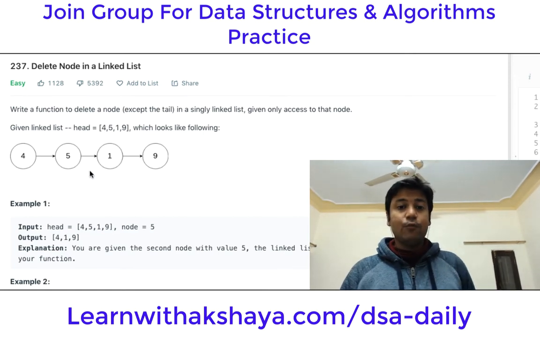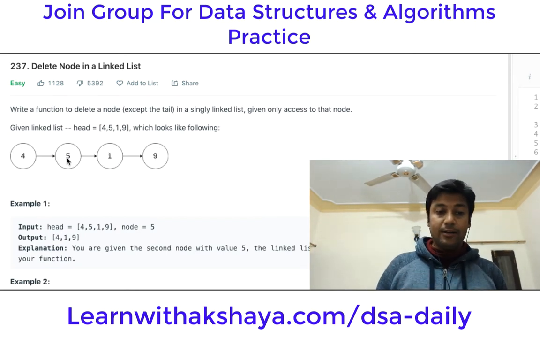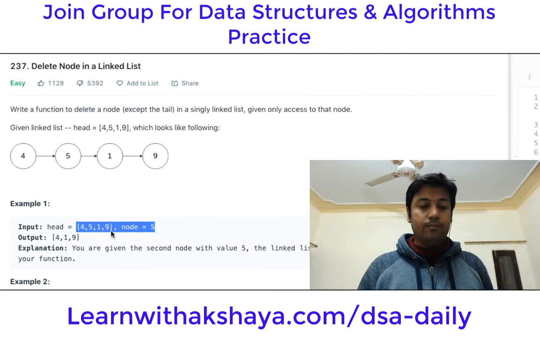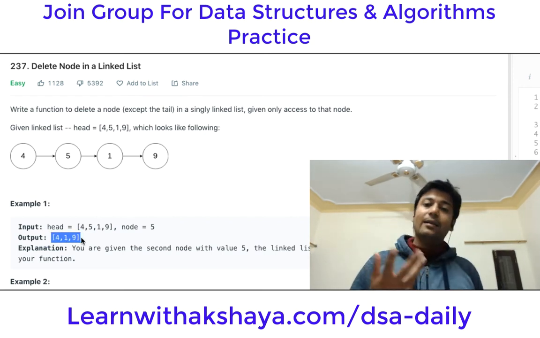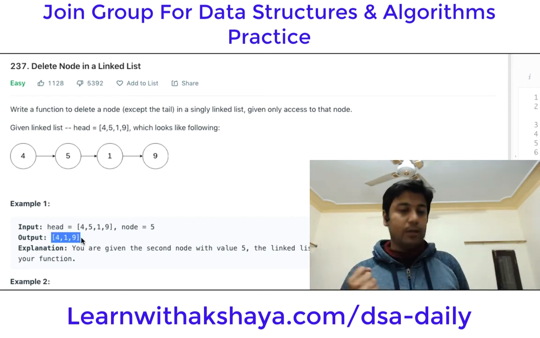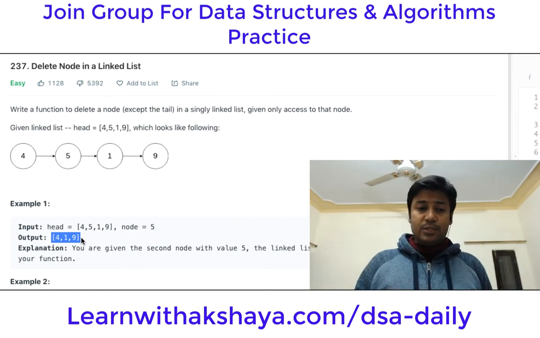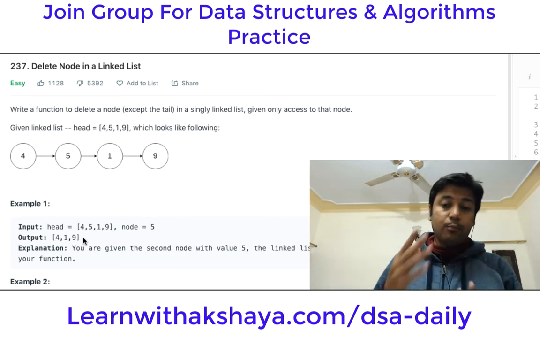Okay, so basically what we want is this node, which is the second node, 5, should be deleted, right? And this is how it will look when you are given this and you are removing 5. You should get an output of 4, 1 and 9, right? So basically you have just removed it. It may seem really simple just by doing this, but when you jump onto a linked list and try to do it, the problem comes up.